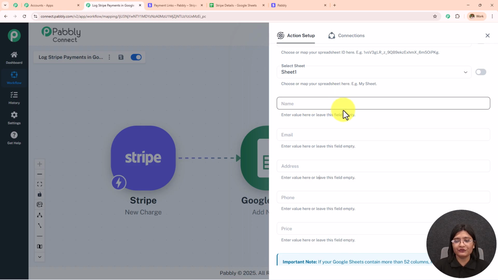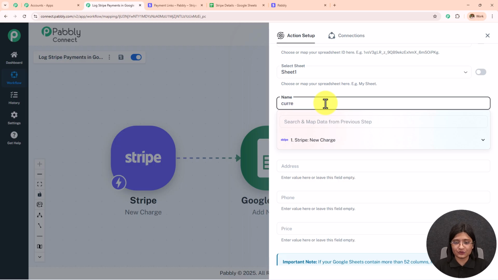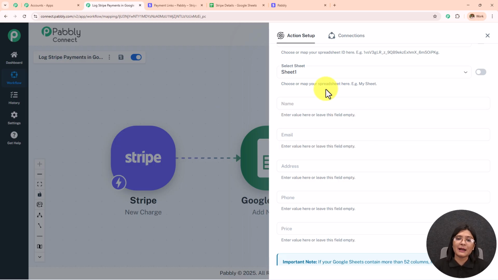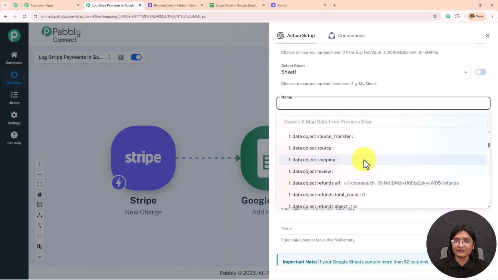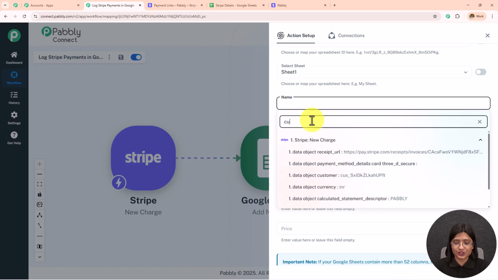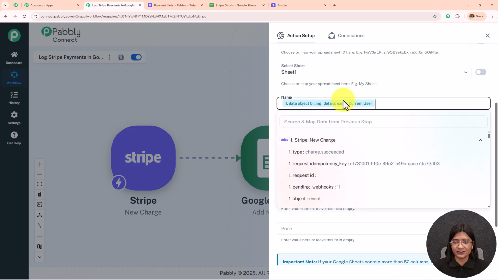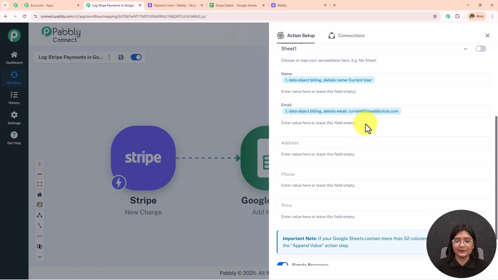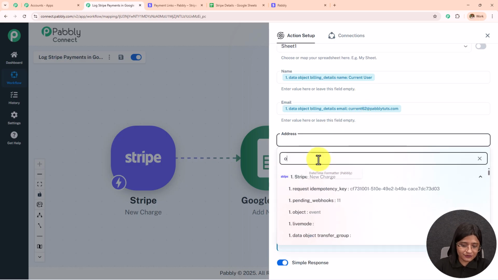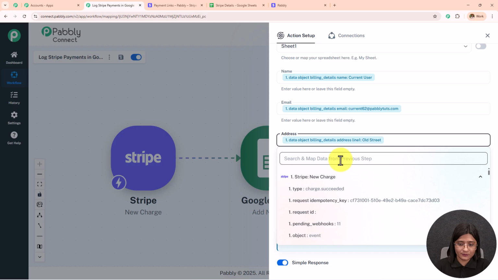So now I'm going to fill in all these details. I'm not going to enter these details manually like this over here. Instead, I'm going to use a method called mapping, which means I'm going to enter the data from the previous response. I have received the response from Stripe, and when I click on this field, I can see the Stripe. When I click on this, I can see all the response which I have received from there. First, I'm going to search for my name, which is this current user. The email address was current62@pabblytudes.com. The address was Old Street, Bhopal.